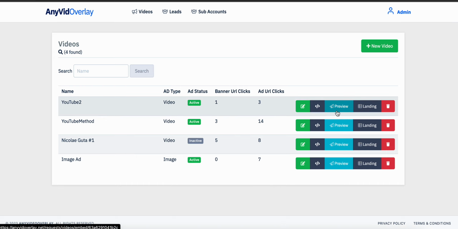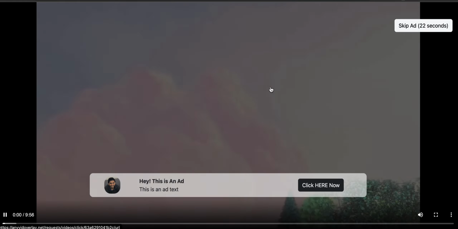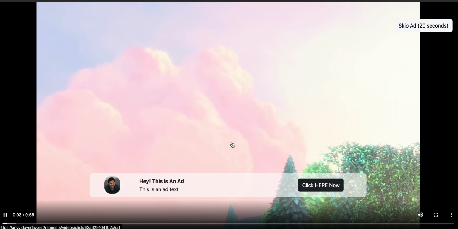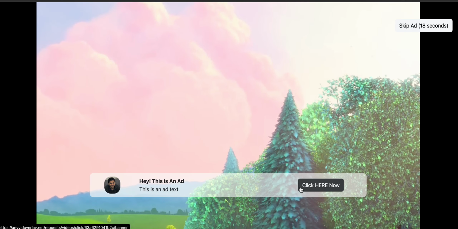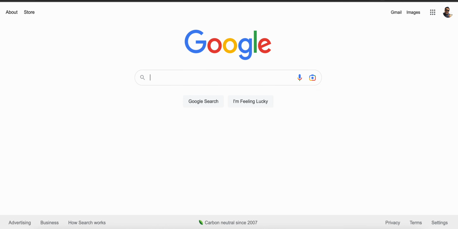So I'm going to click on preview here. Now, as you can see, I'm going to click play. Now, this ad being played is an ad that I added. This is a banner that I added. I can add a call to action button here. If I click on this, it goes to Google. If I click on here, it also goes to Google, because that's what I wanted, right?